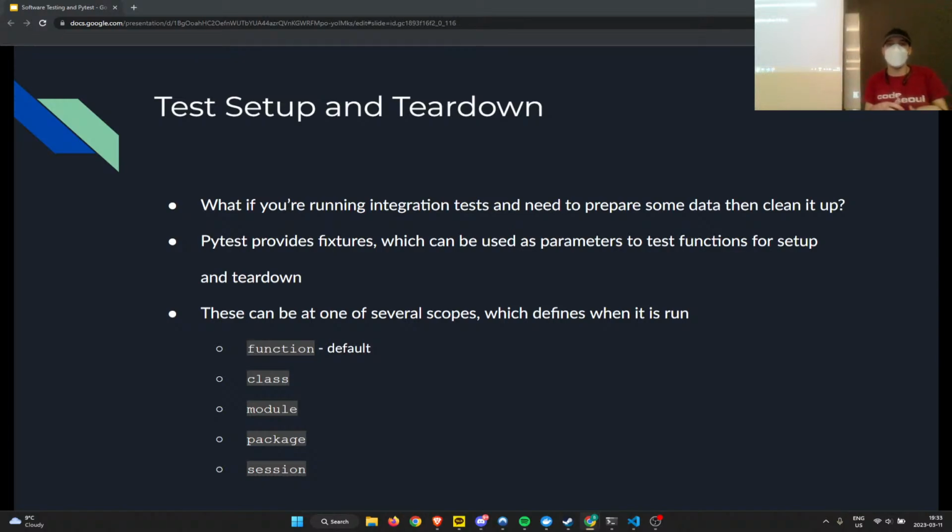So in that case, we need to prepare that data for the test to return to us to check that the API server did get the data correctly from the database and did output it to the test client correctly. So we need to prepare that data and then clean it up. Pytest provides something called fixtures. And fixtures, you can pass them as parameters to your test function. And those fixtures can do your setup and teardown for you. Okay?